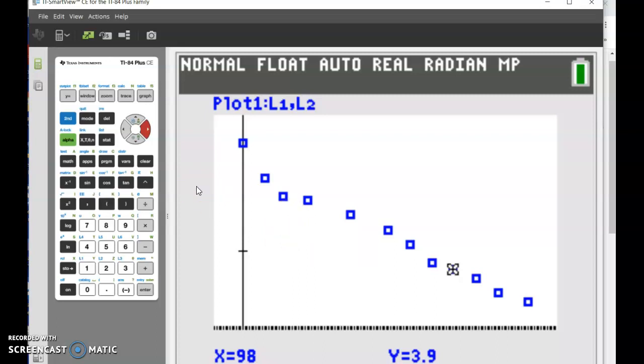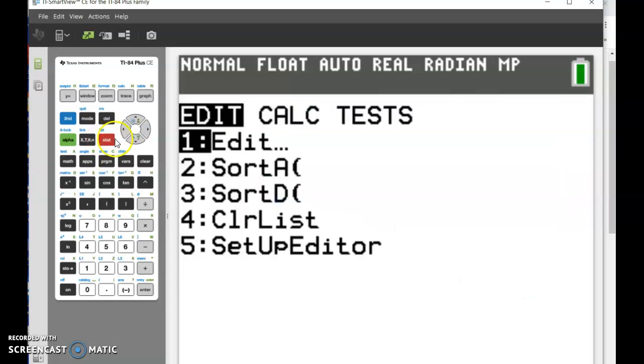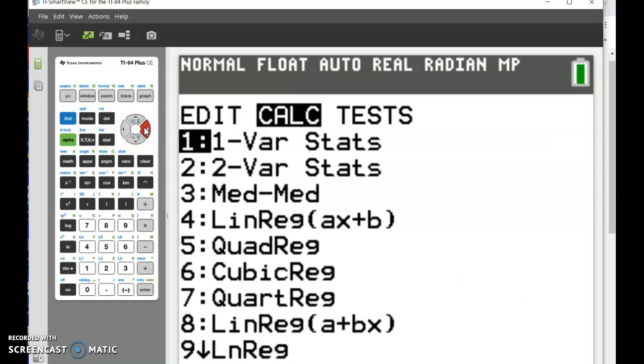Now, to find that line of best fit, I'm going to go right into the stat menu again. I'm done editing and putting my data in. I want to calculate what's called the linear regression model. This is called the line of best fit. But you know what?